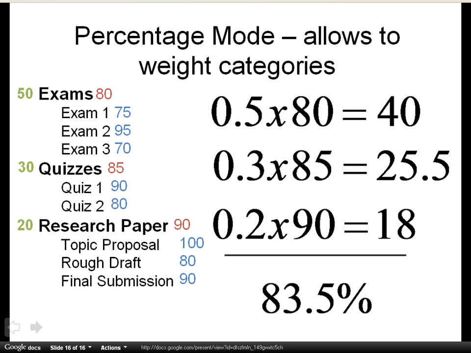Within the category, let's go back to my example here. My 3 exams are all worth 100 points. So they were all weighted equally within that 50%. If I was going to weight exam 1 twice as high as exam 2, one way to do that would be to make exam 1 worth 200 points and exam 2 worth 100 points.